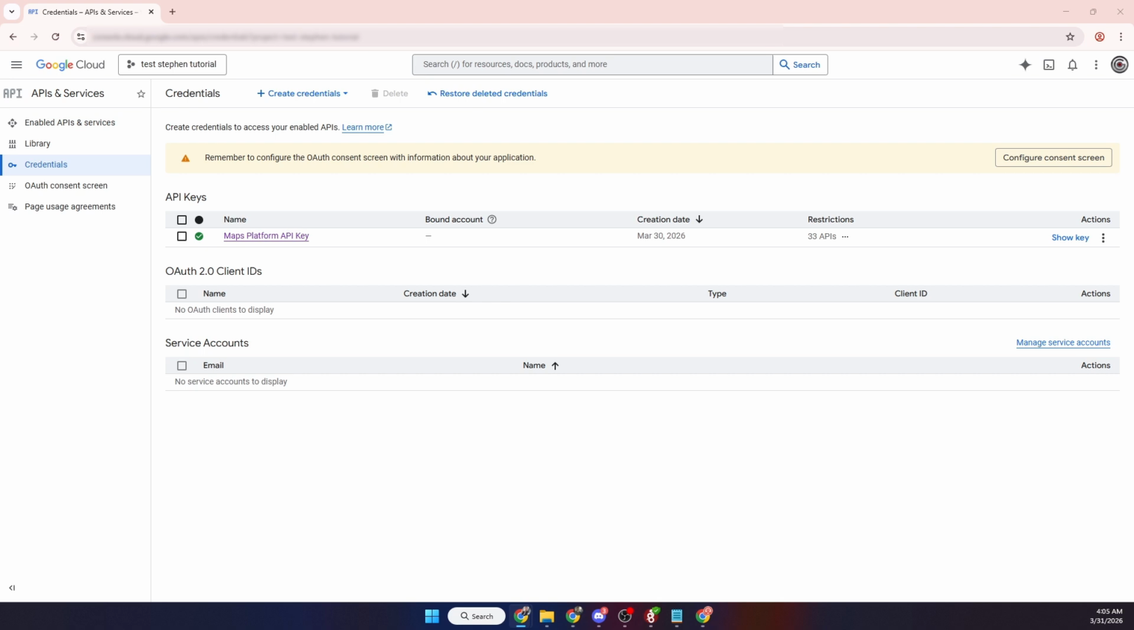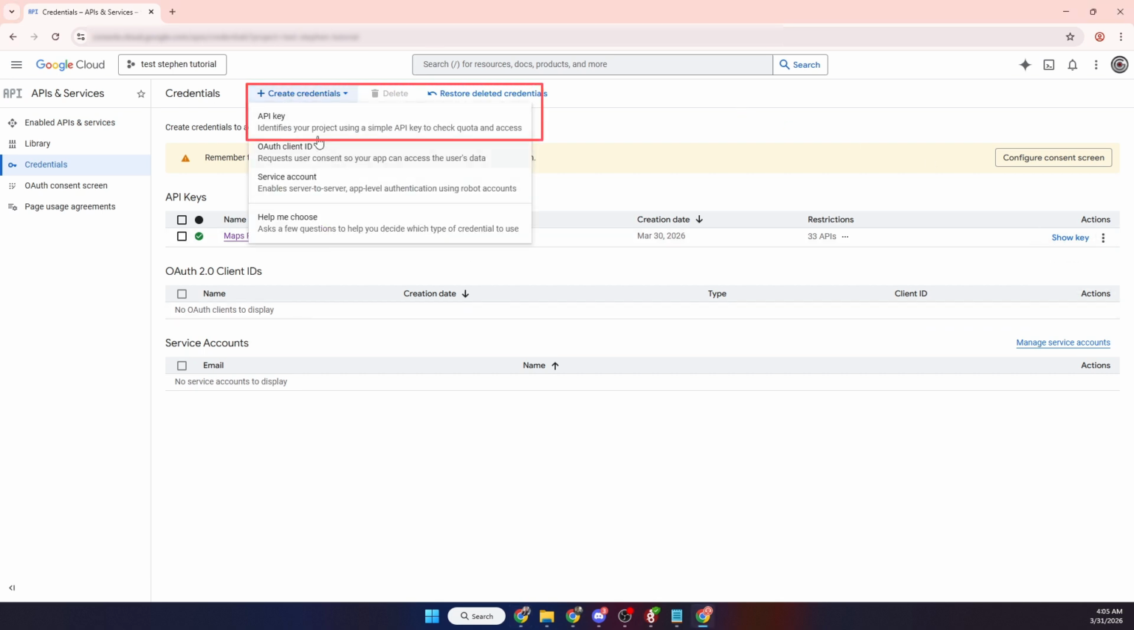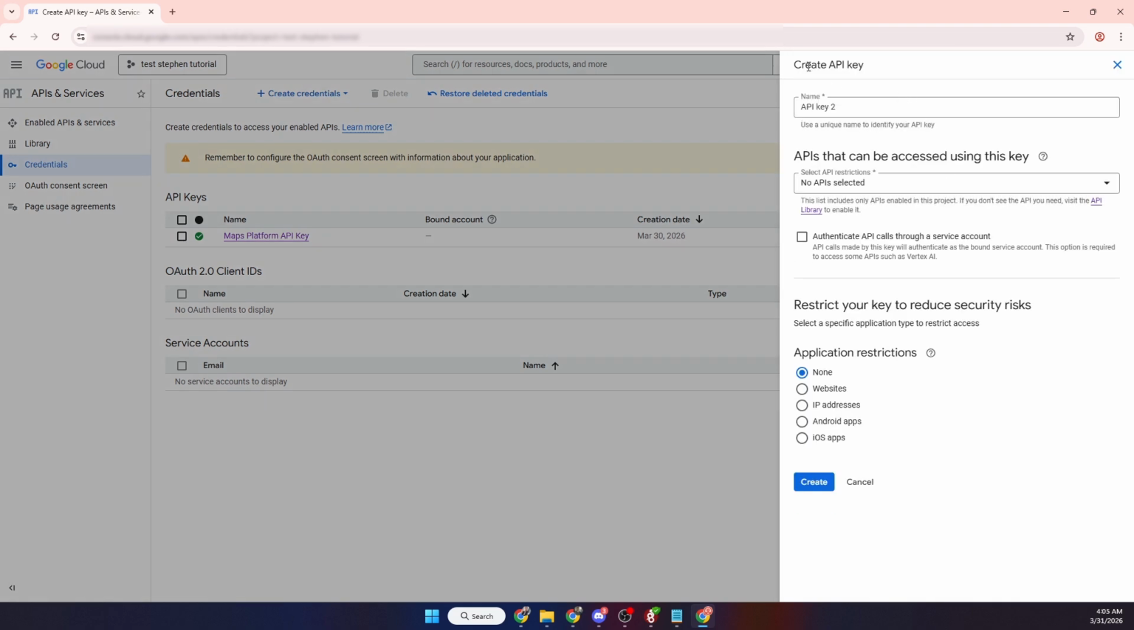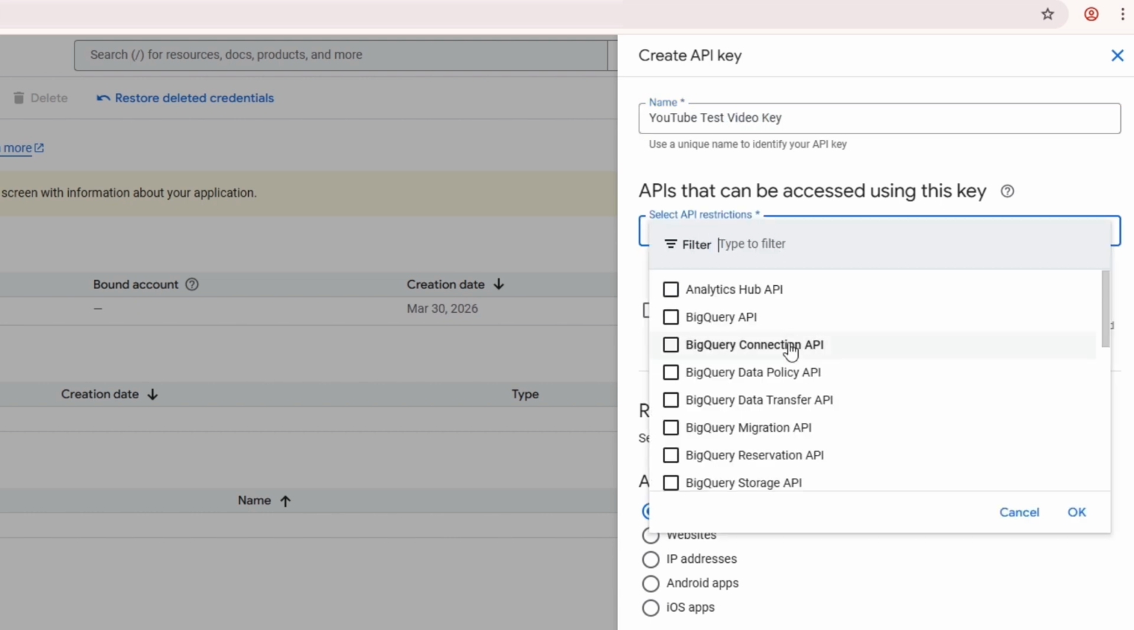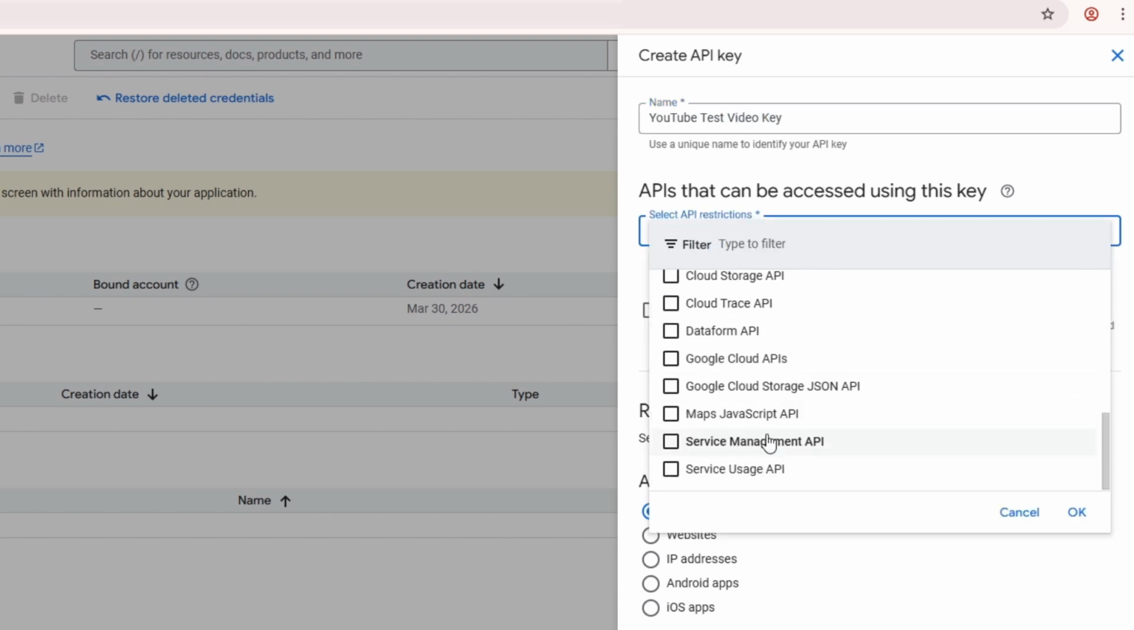So it's recommended restricting your key. It prevents unauthorized use and protects your Google Cloud billing account. You can do it here in edit API, but let's create another one, API key, like this. Okay, I'll say YouTube test video key, no APIs. We are going to select Maps JavaScript, that's the one we need.